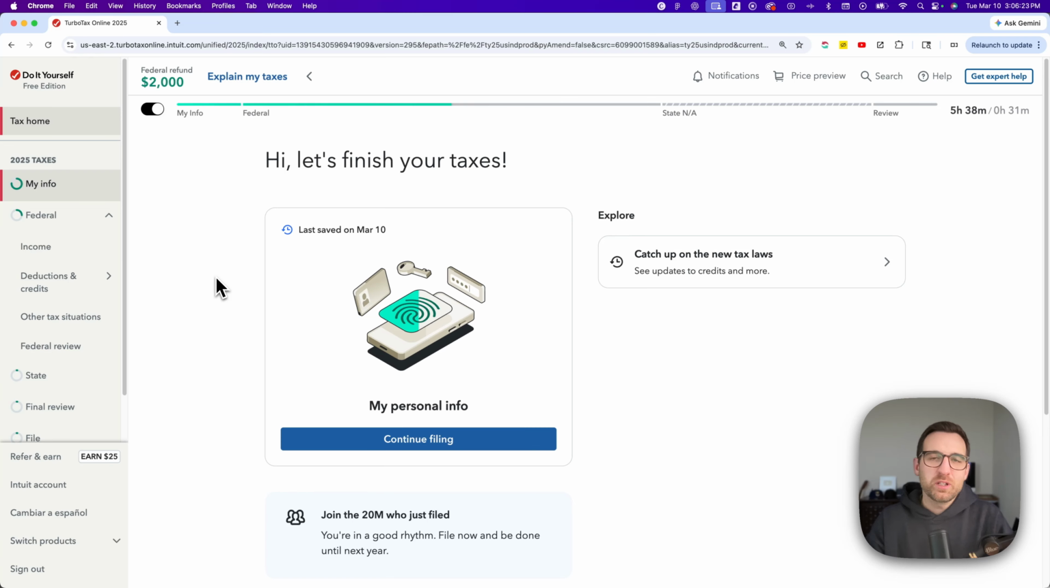Here's how to enter quarterly taxes on TurboTax. Those are estimated taxes that you've paid throughout the year, and there's a specific spot to enter your federal and state quarterly or estimated taxes.